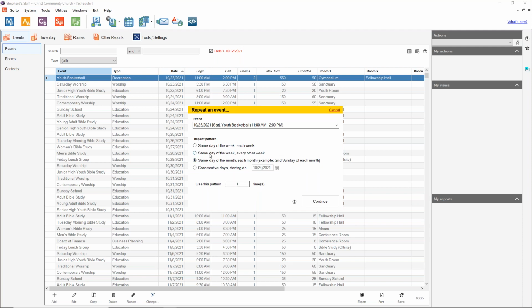And so you can do this: every day of the week, same day of the week every week, same day of the week every other week, same day of the month each month, or consecutive days.